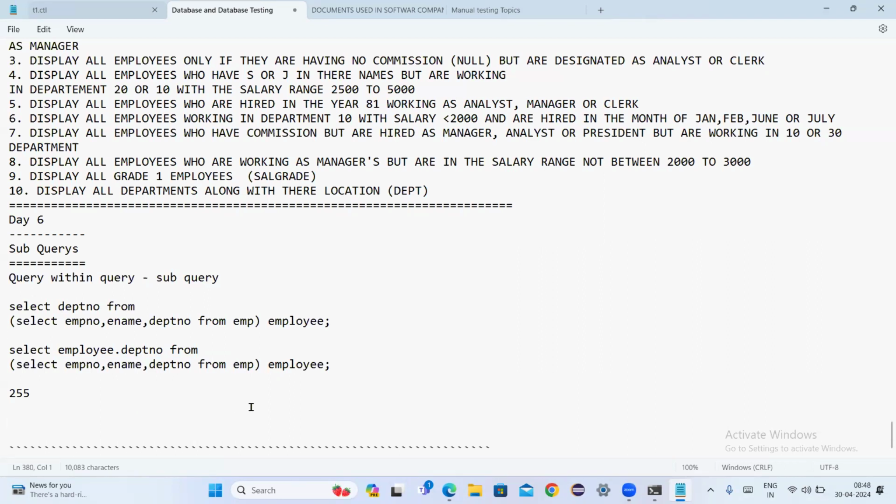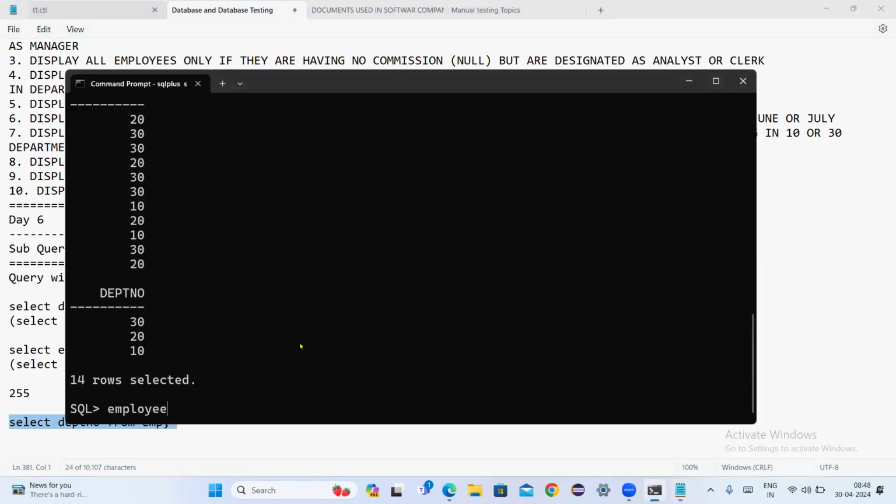Let us check an example where I want to display employees working in department 10. So I can just say select department number from EMP. Okay, this is the query. Now I said to display employees in 10. This is perfect, no problem at all.